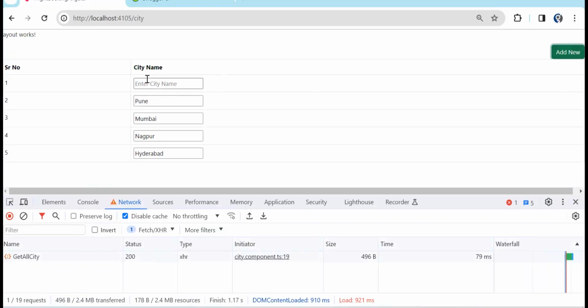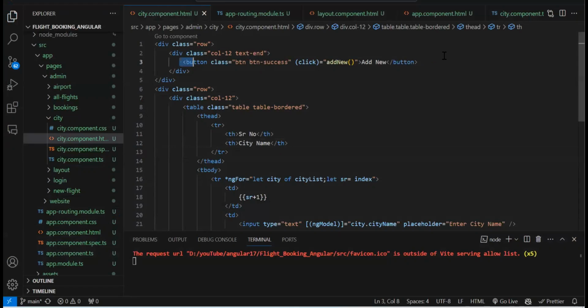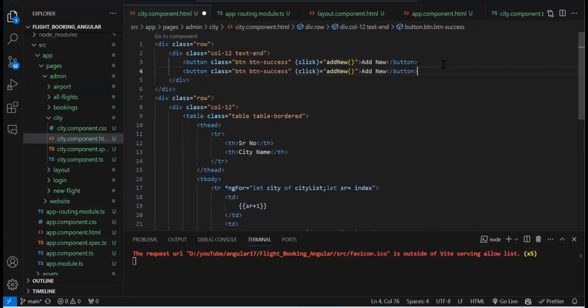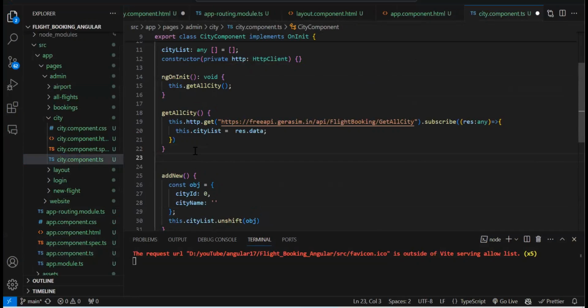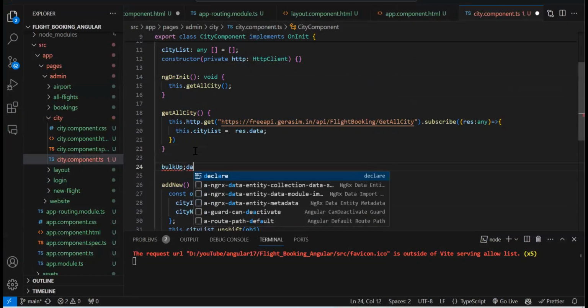Now we will keep adding it, but we need to make the save API call also. So we will need one more button after add new, that will be bulk update. Let's add it: bulk update. Now we will need another API call which will actually save and update the data. So that will be, let's say, the bulkUpdateCity function.